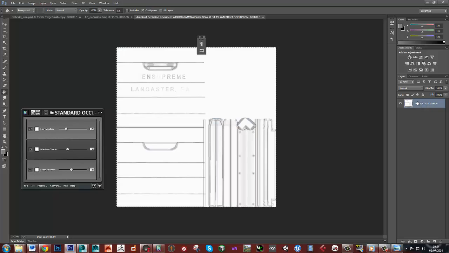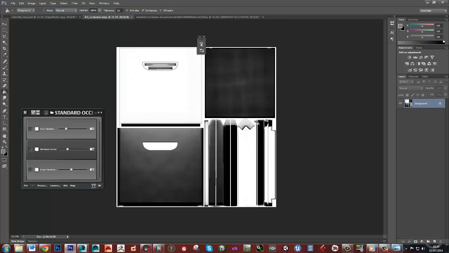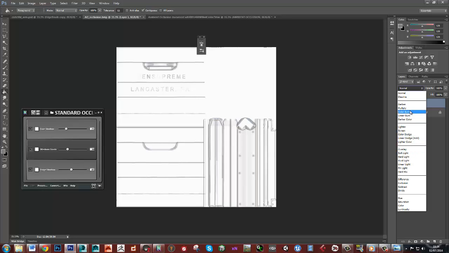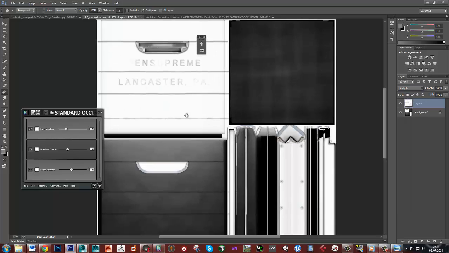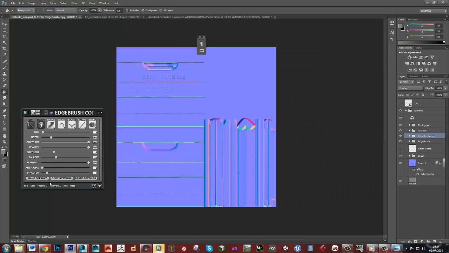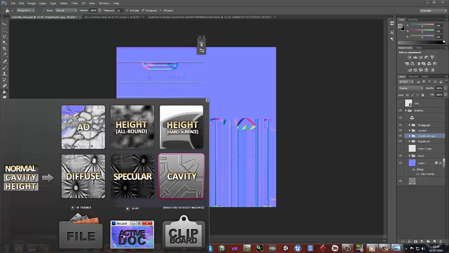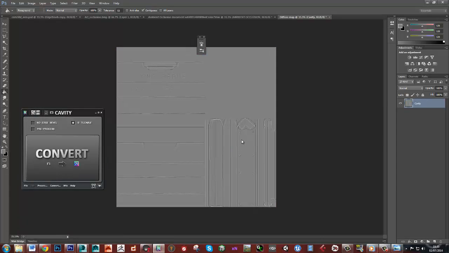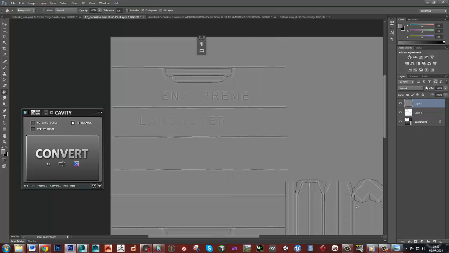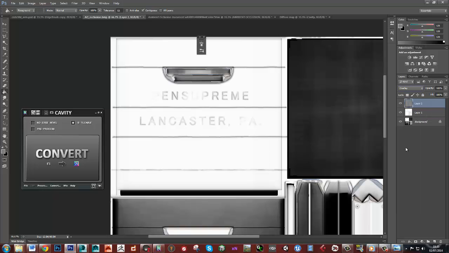Control A to select all of it, and then Control C to copy. This is my ambient occlusion in here. So I'll paste that over the top, and I'm going to set that to a multiply. Okay, so that's just adding that detail over the top of the ambient occlusion we already have. I'm also going to come in here and I'm going to convert to a cavity as well. And I'll take all of the cavity map and I'll also paste that over the top of the AO, and this one I'll set to a overlay.